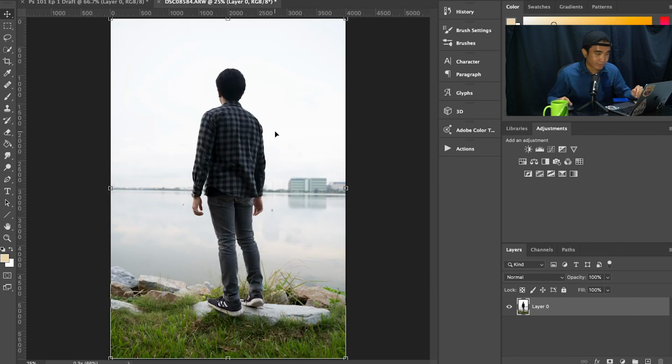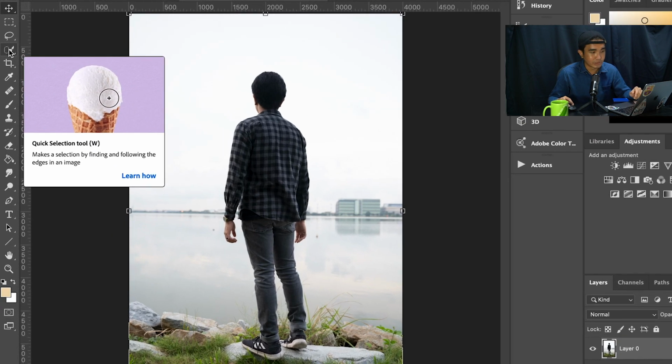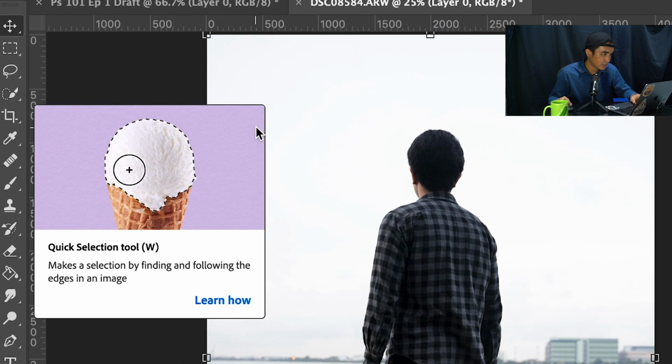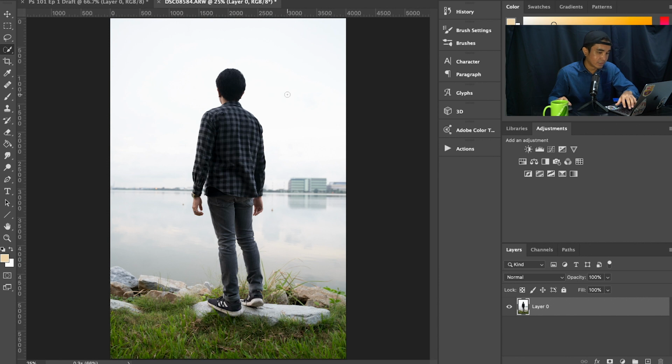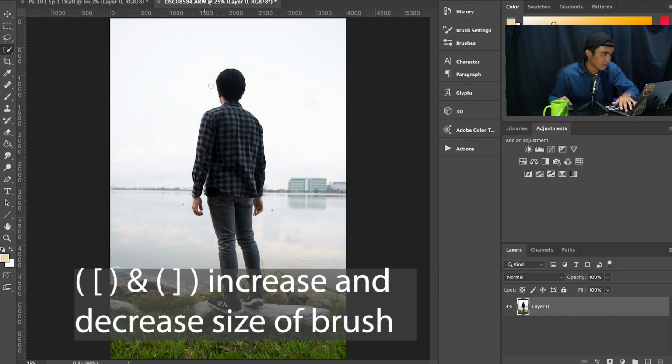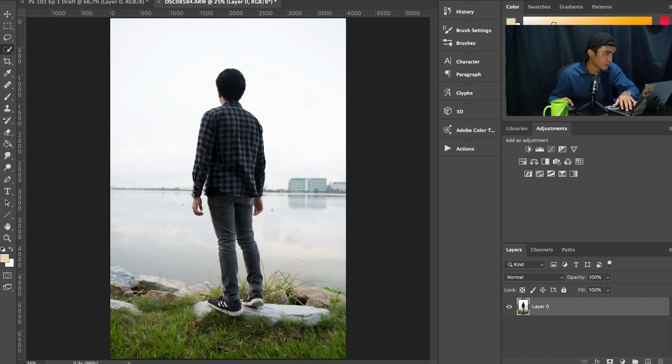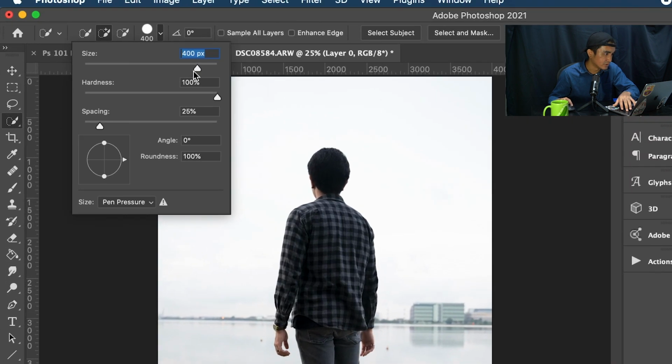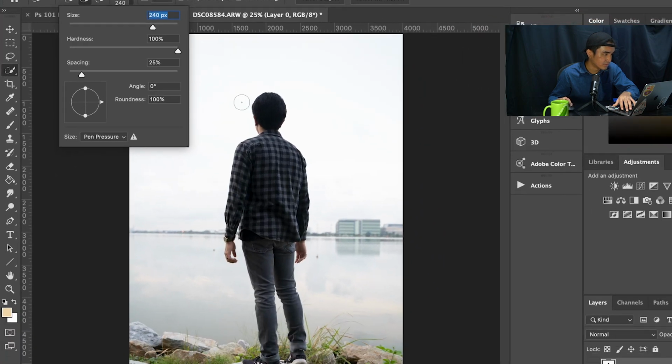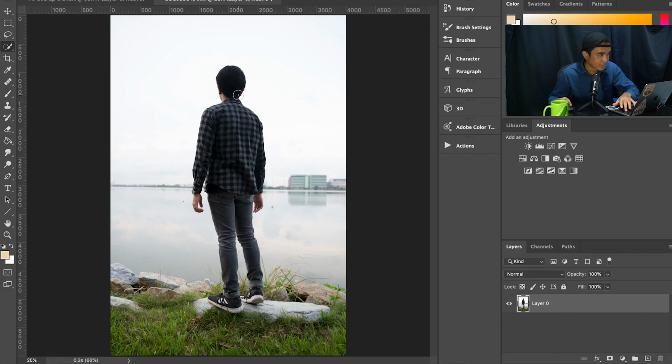So this is the picture which I'll be using today, me just staring off a cliff, I would say. The tool we'll be using today is called the Quick Selection tool, and the keyboard shortcut is you just press W and you'll select it. Then you use the open bracket and close bracket keys to increase the size of the selection brush. Either you can go up here and increase the size, but ain't nobody got time for that. So you just use the open bracket and close bracket to increase it.